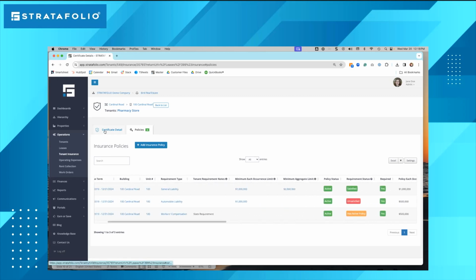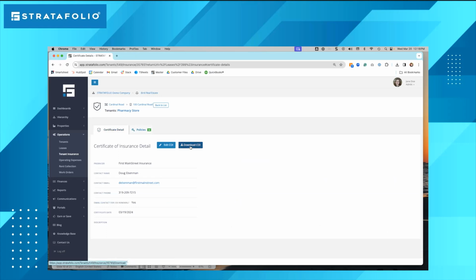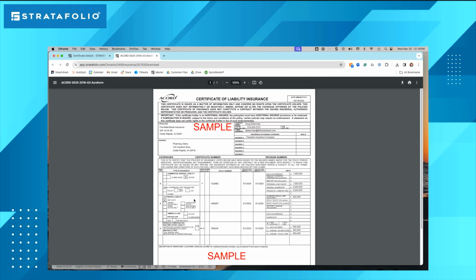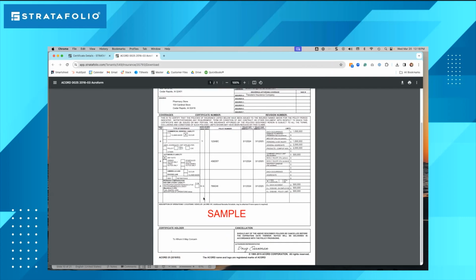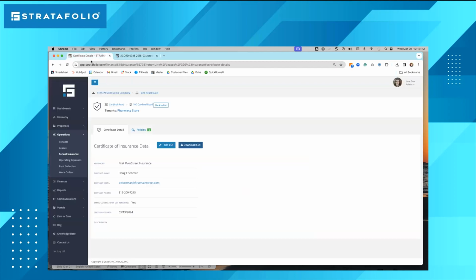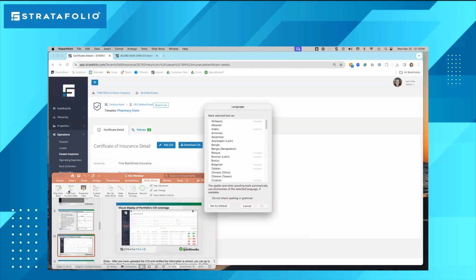You can also, under the certificate details, download a copy of the COI. So this is exactly what that COI looked like. So you can see exactly what it came through. And you have a copy of it as well. Easy access for you to get to. Let's go back to our slideshow.